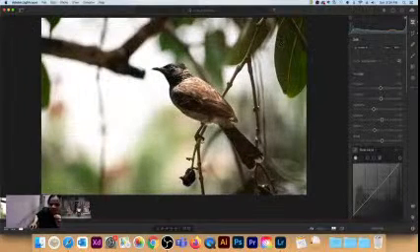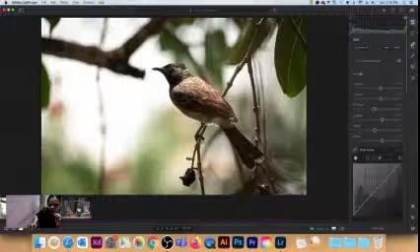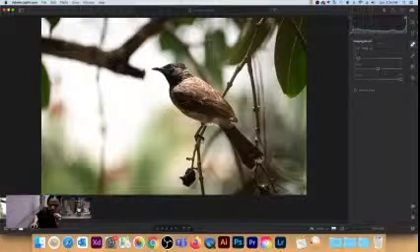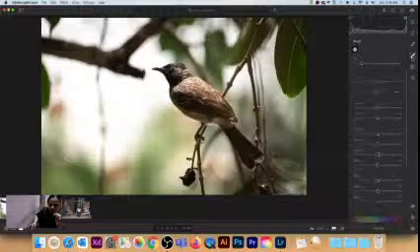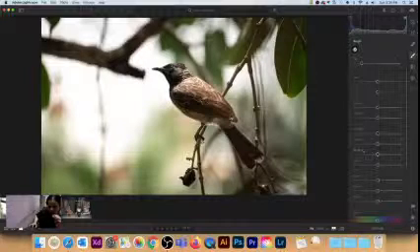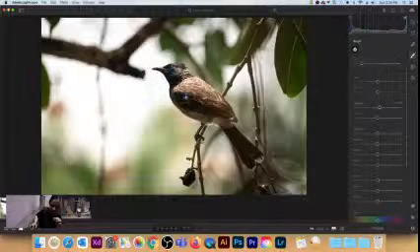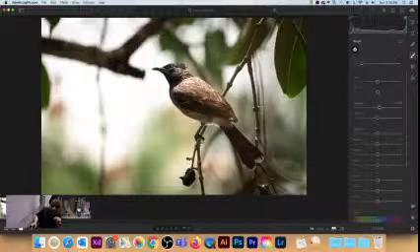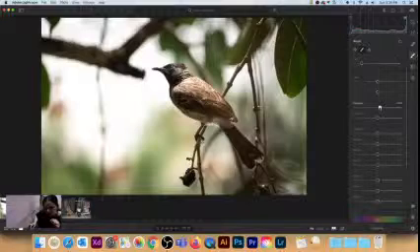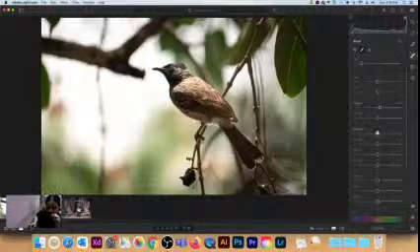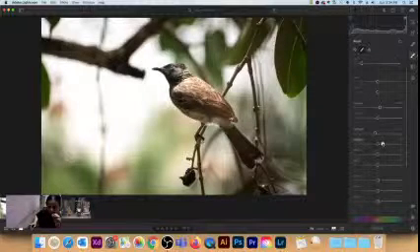I don't think I need the healing brush. I don't want to erase something here. Maybe I can just make my bird a little bright. So I'll just increase exposure and paint here, and also reduce highlights and improve shadows.